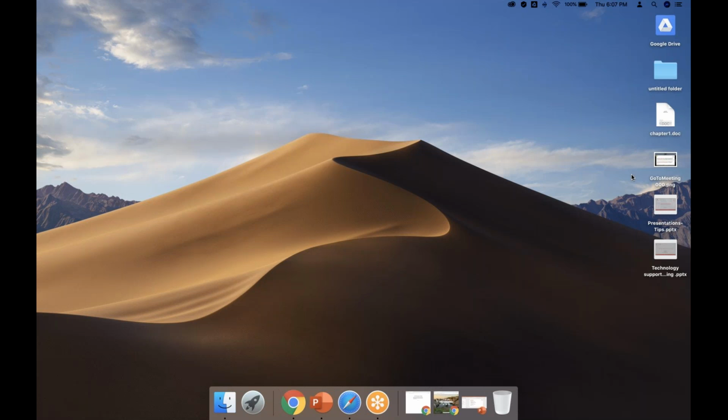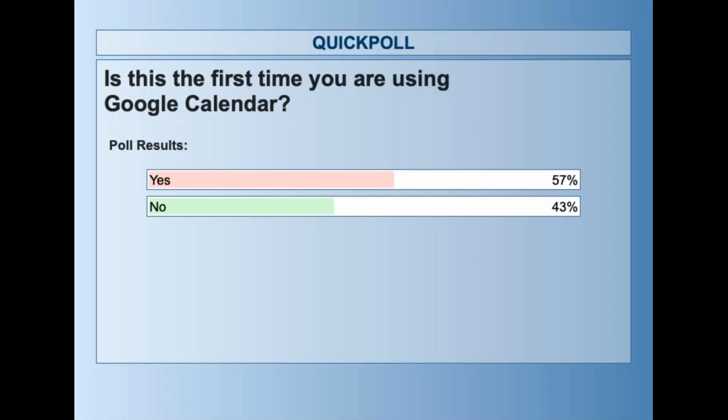All right, thanks for the poll. I've got 57% who say that it's the first time to use Google Calendar. That's a good count. And then I've got 43% who say that it's not the first time. So I've got a pretty interesting crowd for this session today. Those who said that you have experience, you're going to contribute to the Q&A session. I'm going to unmute you. So if you have good experience with Google Calendar, you can share with the colleagues.